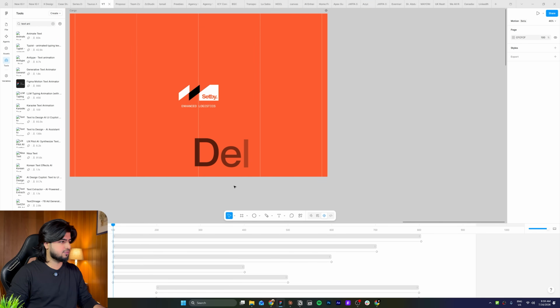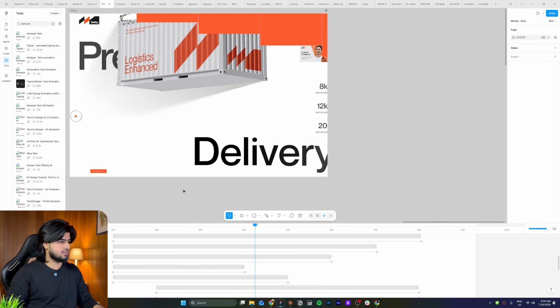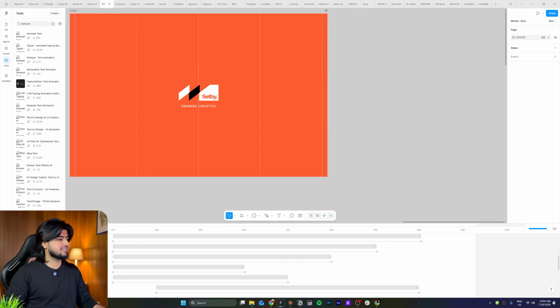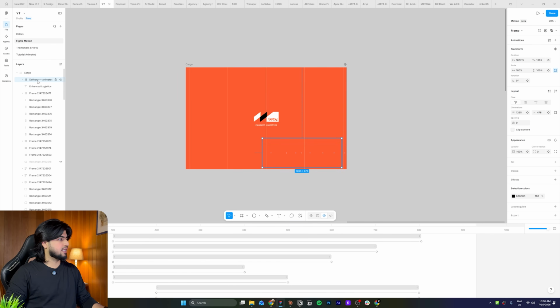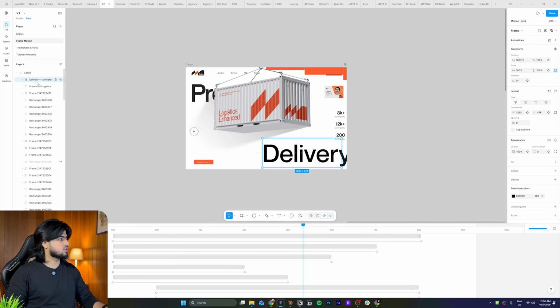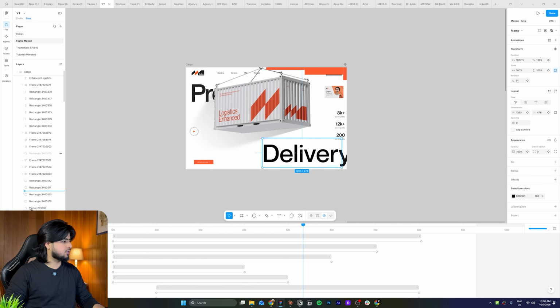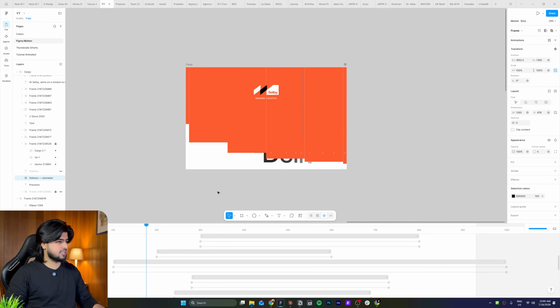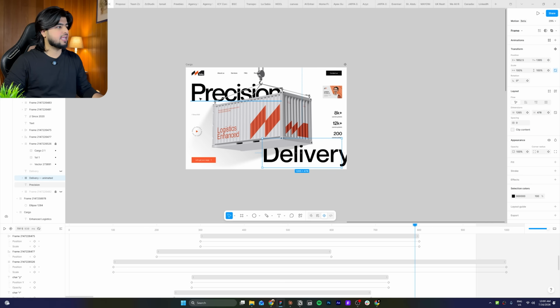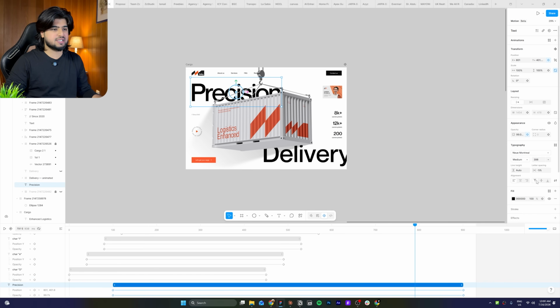Now this has animated the whole text. If I go from start, the only problem is, this is a problem in this plugin, it made this text frame above all. So what we want to do, we want to move it down to its original position in the layers. Also, one other mistake that it made, if you see the kerning and the letter spacing is -5%. It made the letter spacing exactly the same.